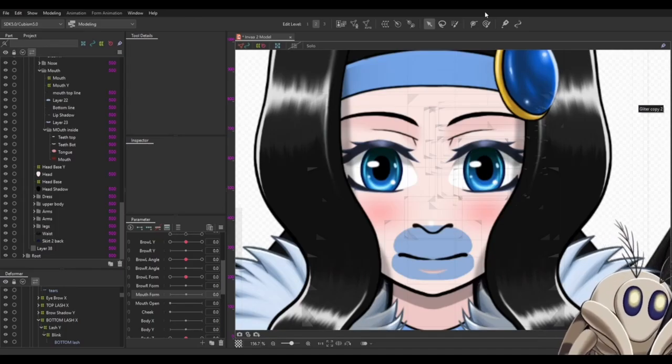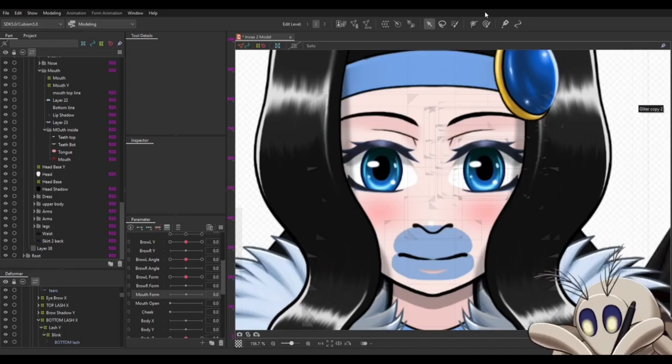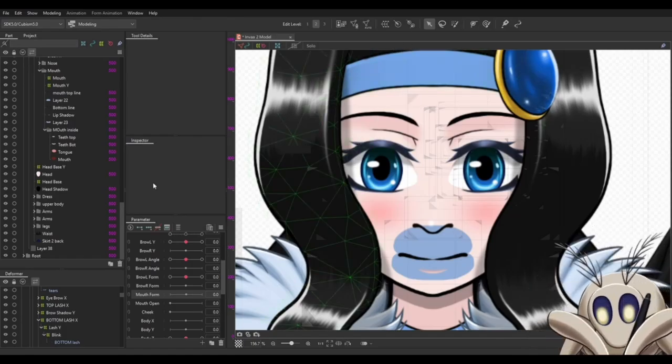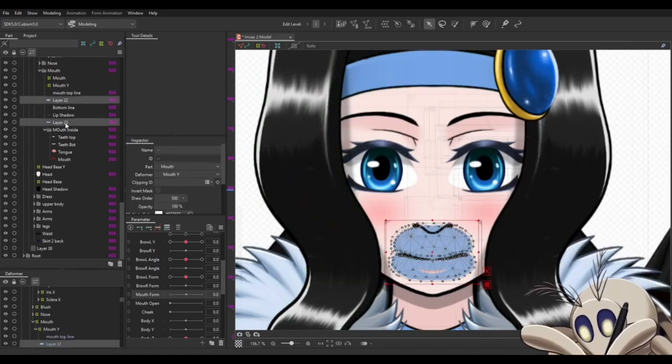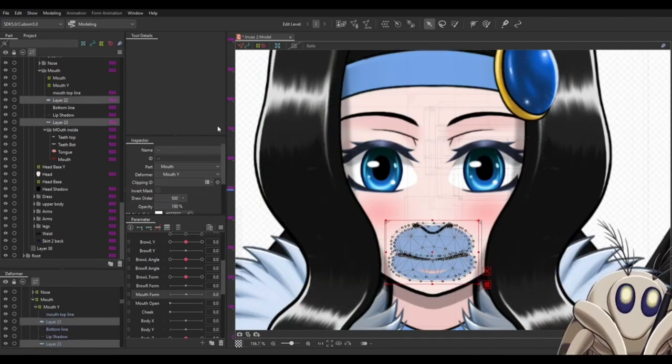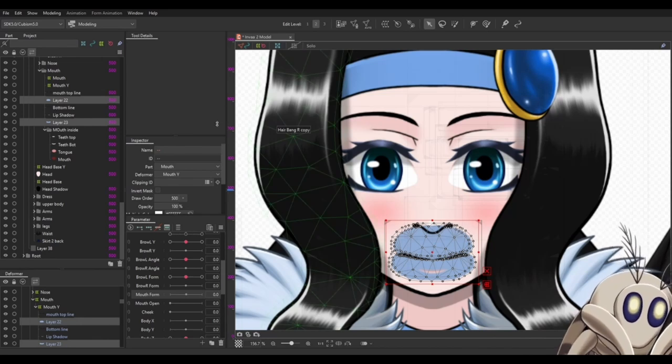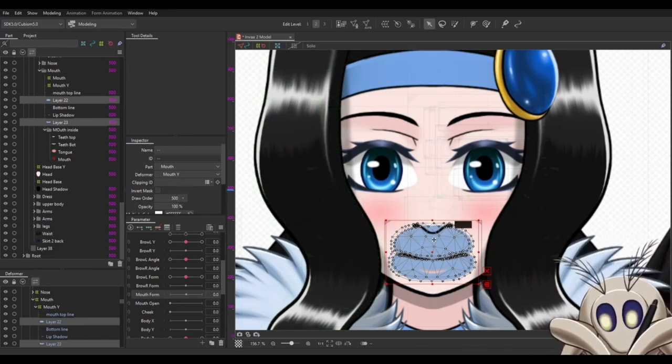Now, the first thing you're going to want to notice is that the lips are blue. Why are the lips blue? Well, because there's a nifty little trick with that. I'm going to show you exactly what that's all about. Because under normal circumstances, the upper lip and the lower lip, you would normally have it be the same color tone as the rest of the face.